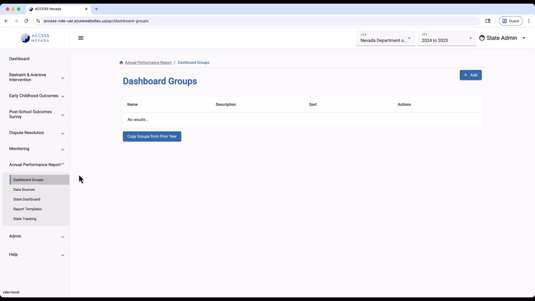At the top right corner of the page, confirm that Nevada Department of Education is selected from the LEA drop-down when configuring statewide settings. Then, select the appropriate federal fiscal year from the FFY drop-down. The FFY selection controls all dashboard groups, data sources, and reporting configurations within the APR module.